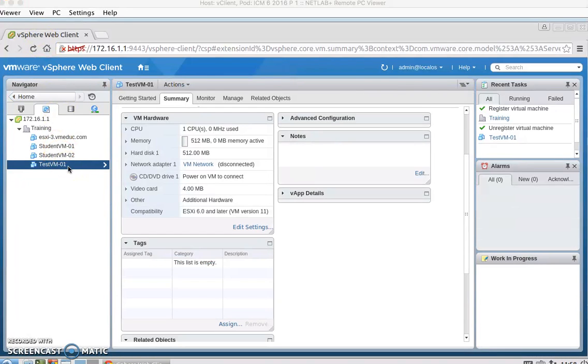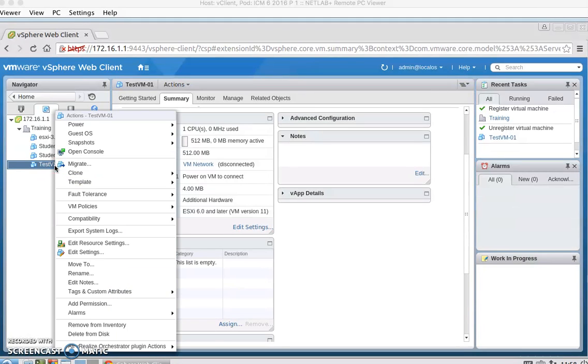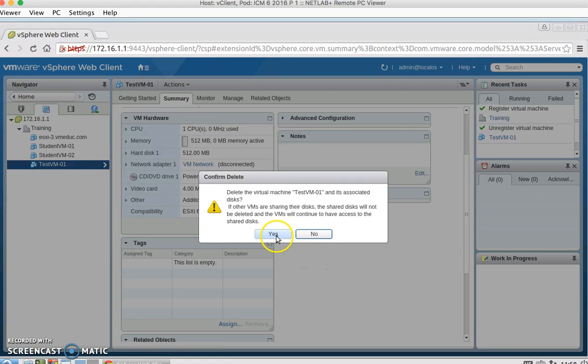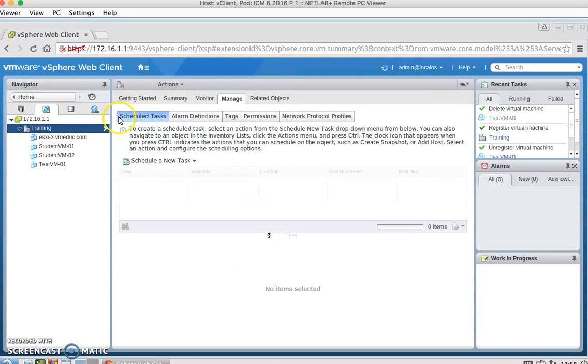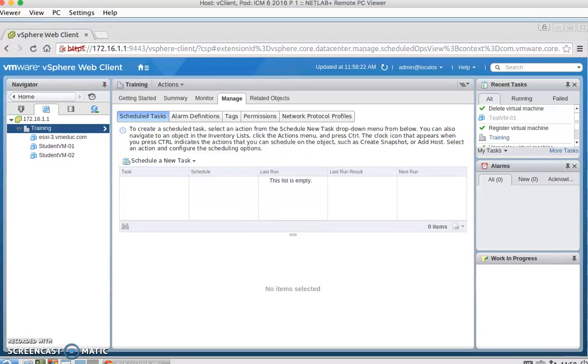For task 3, we're going to unregister and delete the VM from disk. So we're going to delete test VM-01 from disk, and that's just a right click and delete from disk. Hit yes, wait for that to finish, and then refresh.